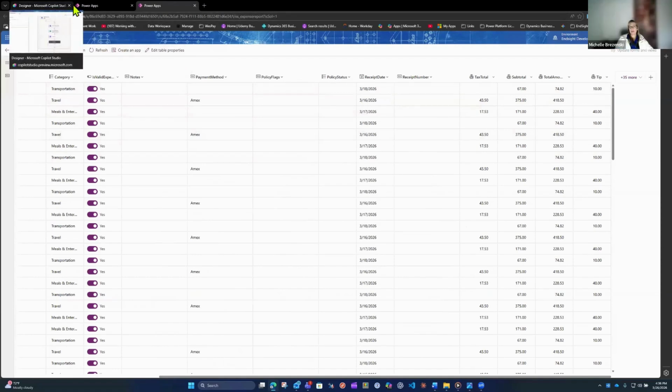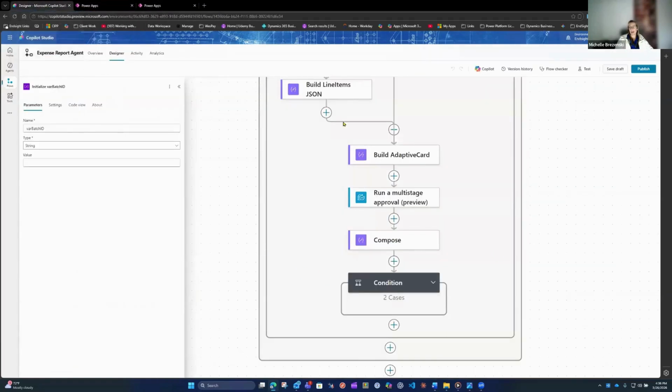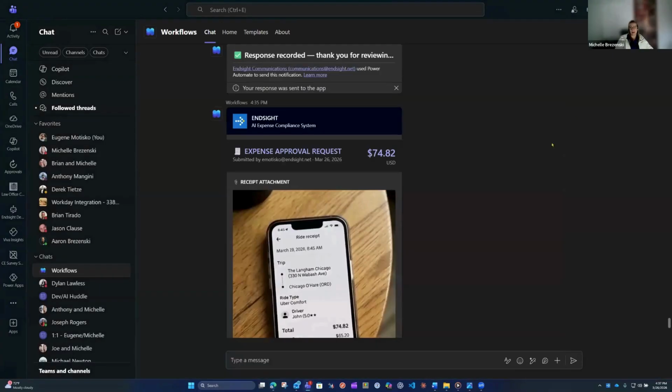Hey, Eugene, somebody asked in the chat, the AI engine that you're using in here, it's not really Copilot Studio.